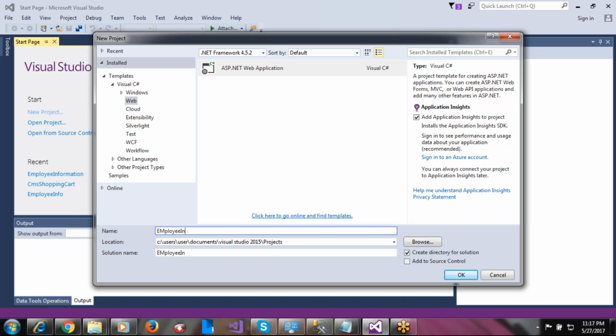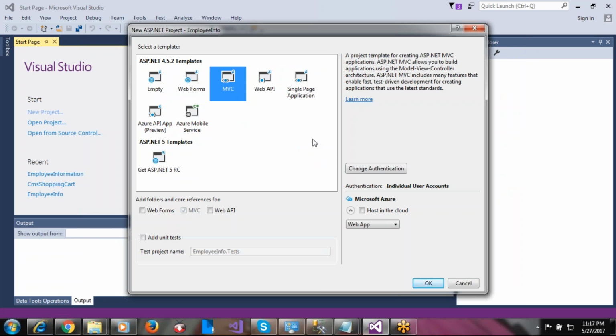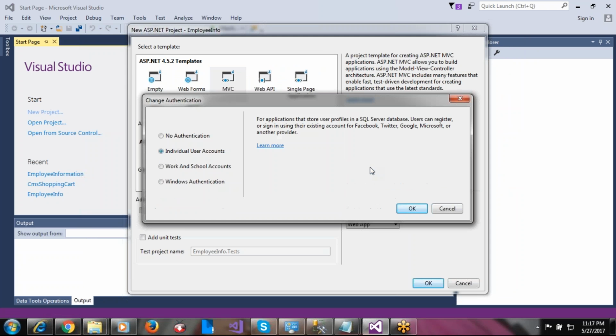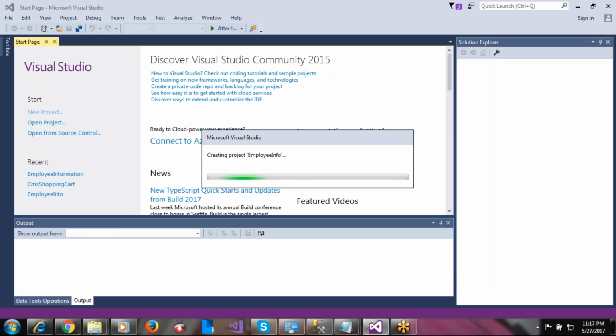I'm going to name it as Employee Info. Click on OK. Select MVC, change authentication to no authentication. In my upcoming videos, I'm going to teach you how to secure your application using various authentication modes. Click on OK.